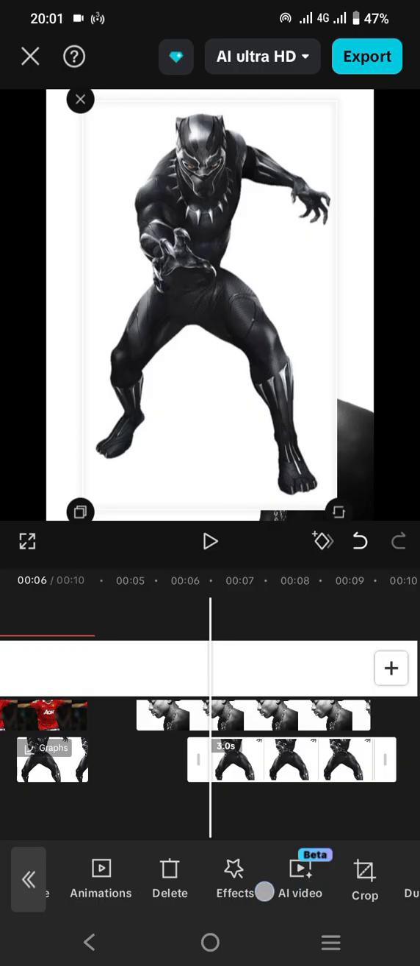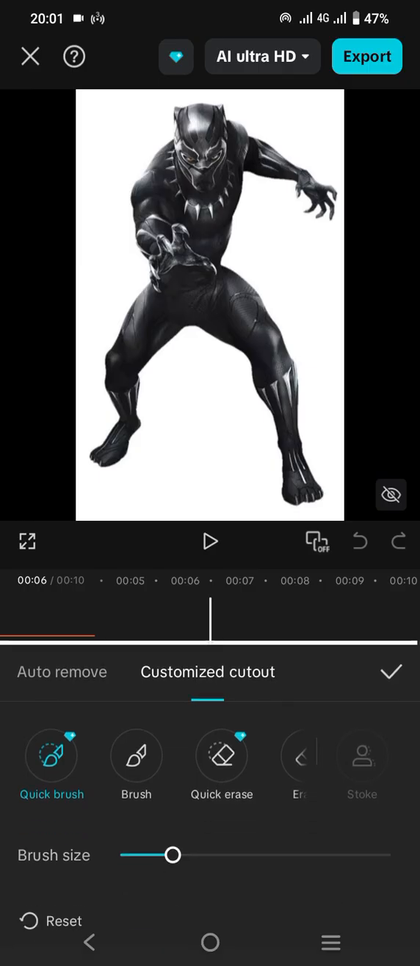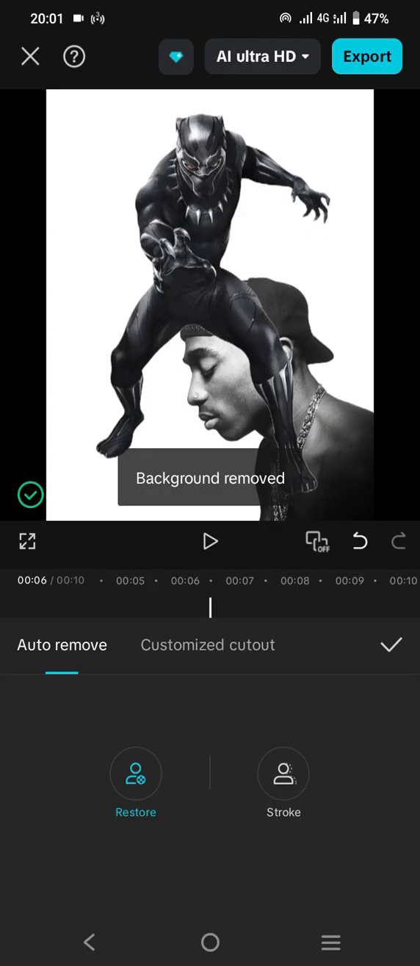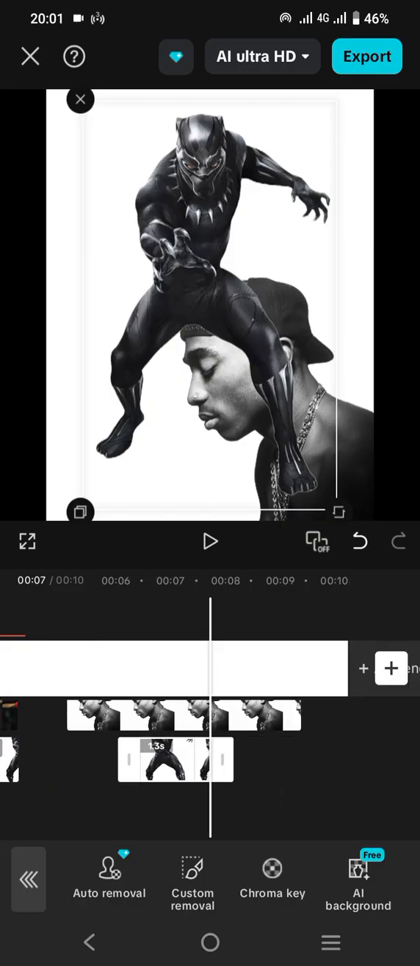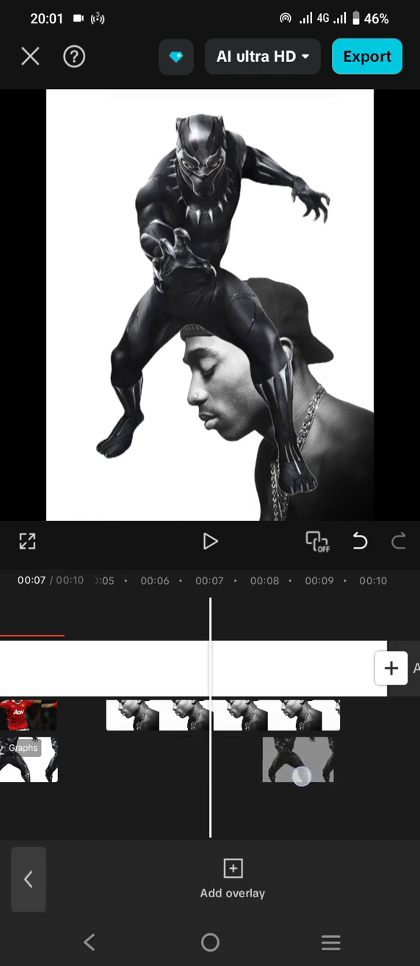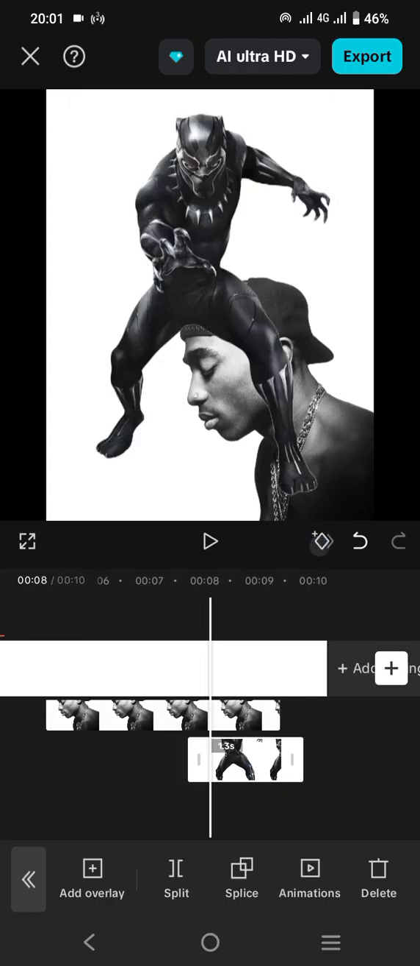Again, I will do the same thing: remove the background, custom removal, auto remove, and remove. There you go, it's already removed the background, and I will adjust the duration to become 1.3 seconds. Perfect. And after that, I will put this picture at the end of the first picture, and I will also put the keyframe.